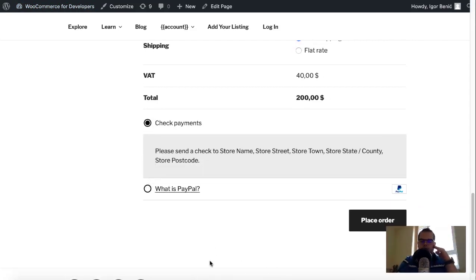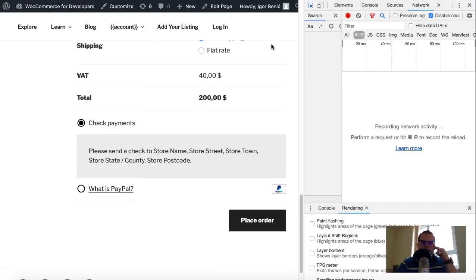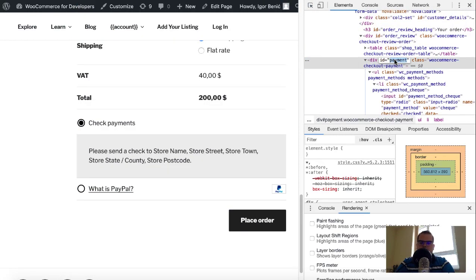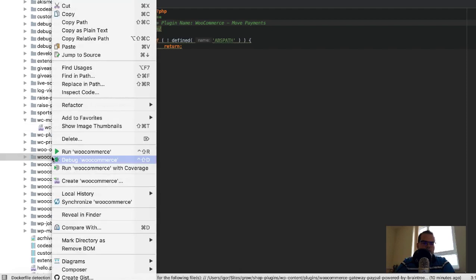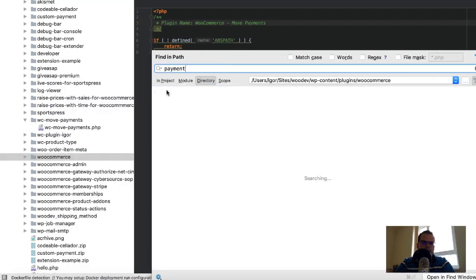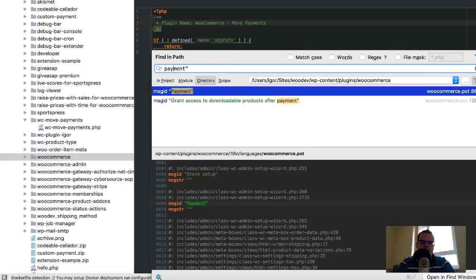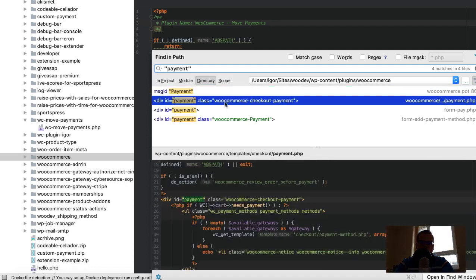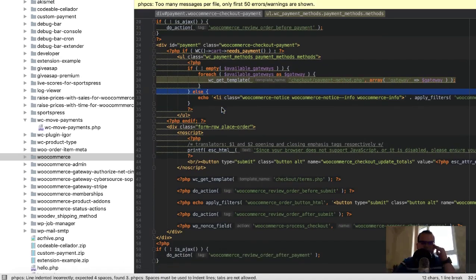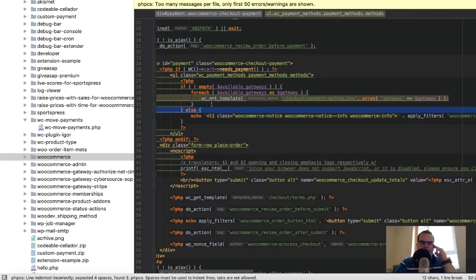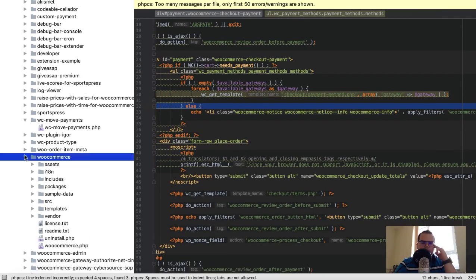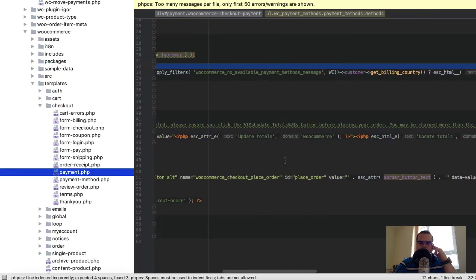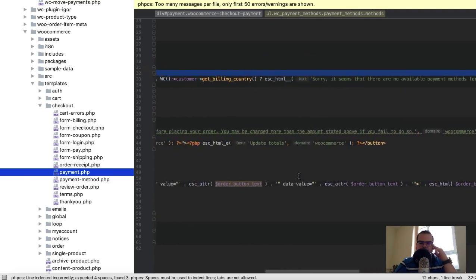If we go with the developer tools, you can check here and search for, let's say, payment. Then we can go to WooCommerce and find where that is. Okay, we have a few, and we can see it at this first file that I have selected, the payment PHP, which resides in templates, checkout, payment. And we can see that here is the order button also.